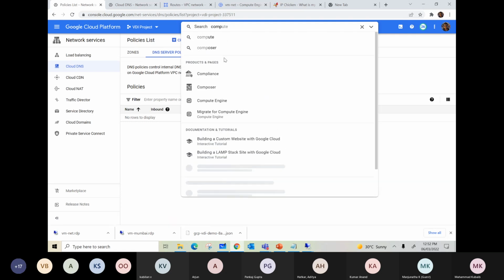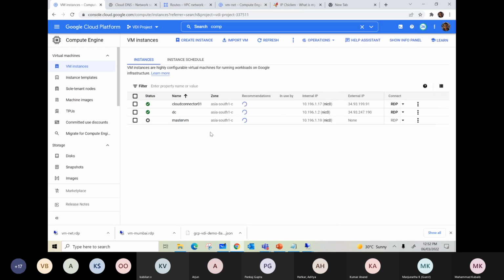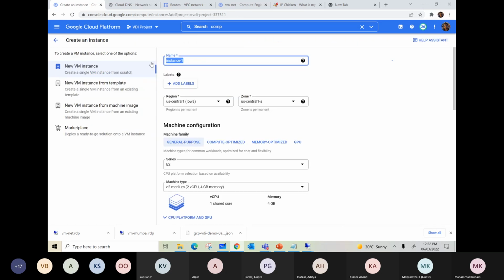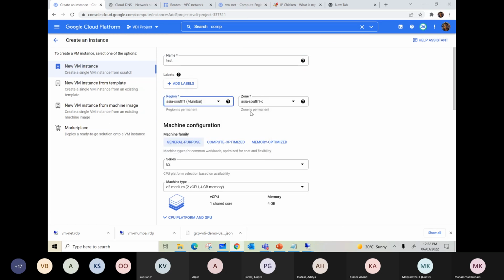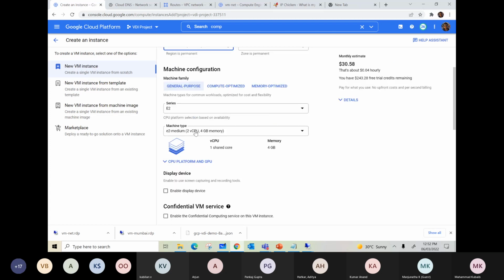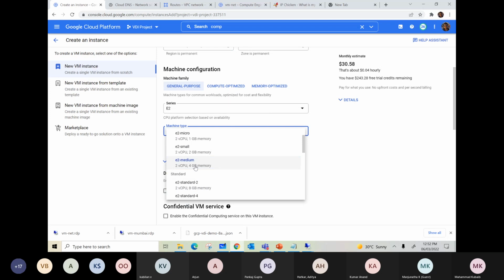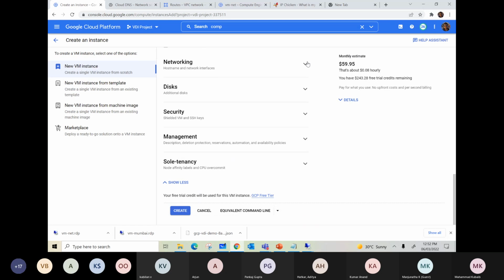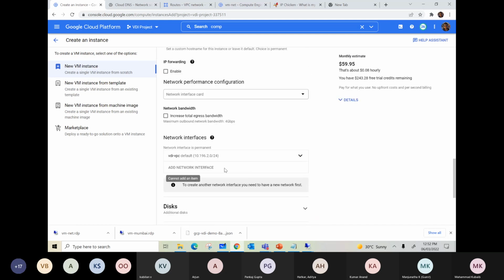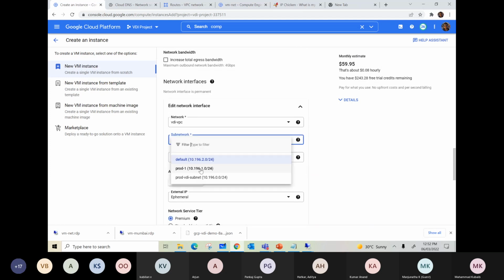I'm going to Compute Engine. I will deploy one VM, Test VM. I'll select the Mumbai region, similar to where my domain controller sits. I'll select the network, and I'm deploying it in 1.0 because my domain controller is in 1.0.